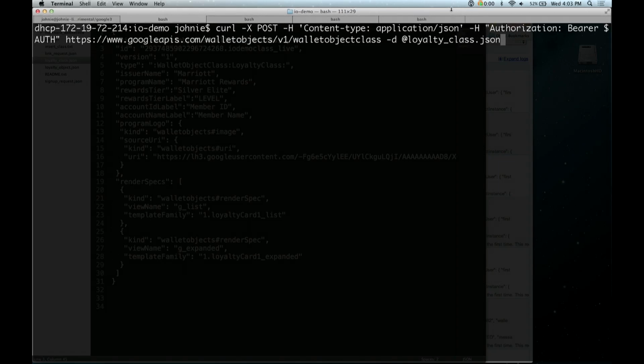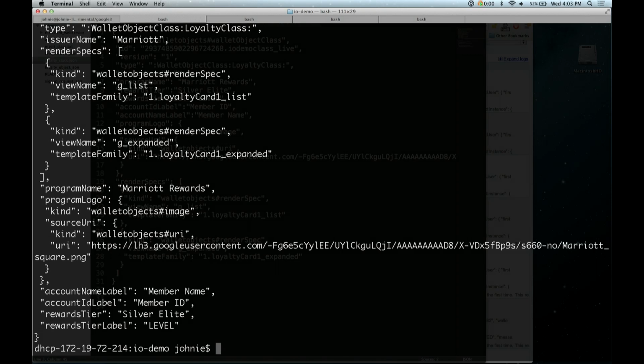Right there. And let's give that a try. So voila, we've inserted a brand new wallet object class in the Google Wallet Cloud. At this point, you should be able to use this wallet object class for save to wallet as well as sign up and linking.